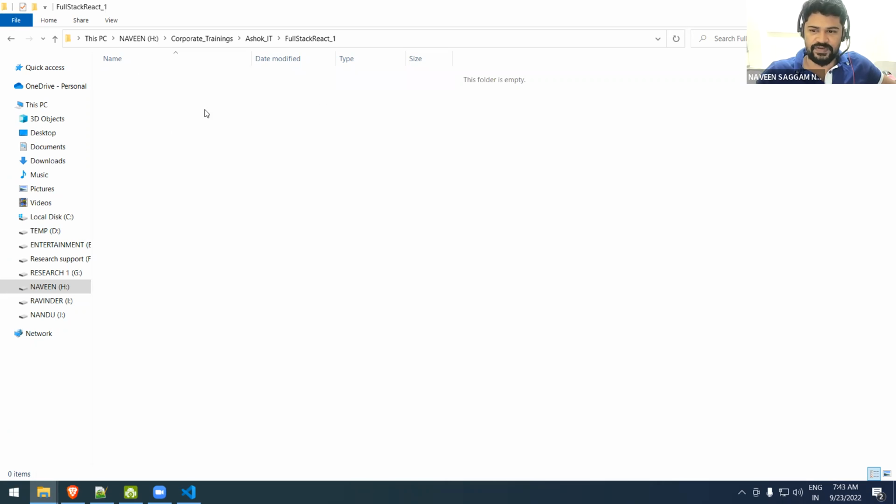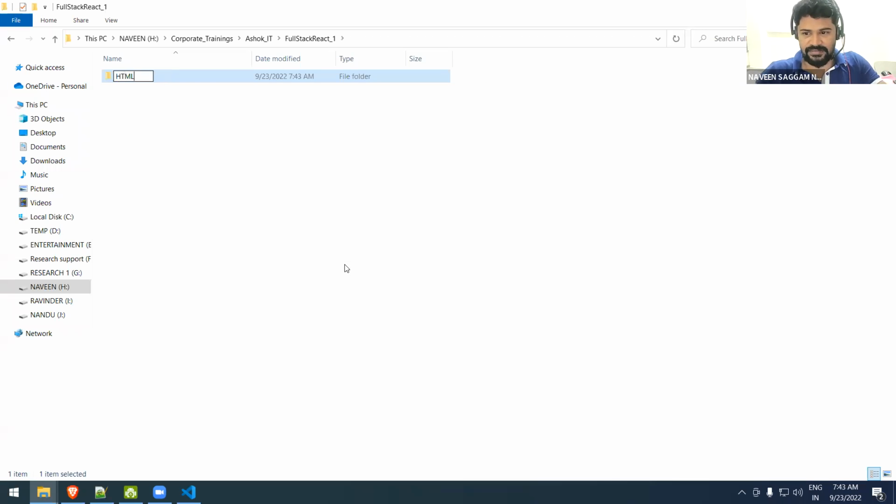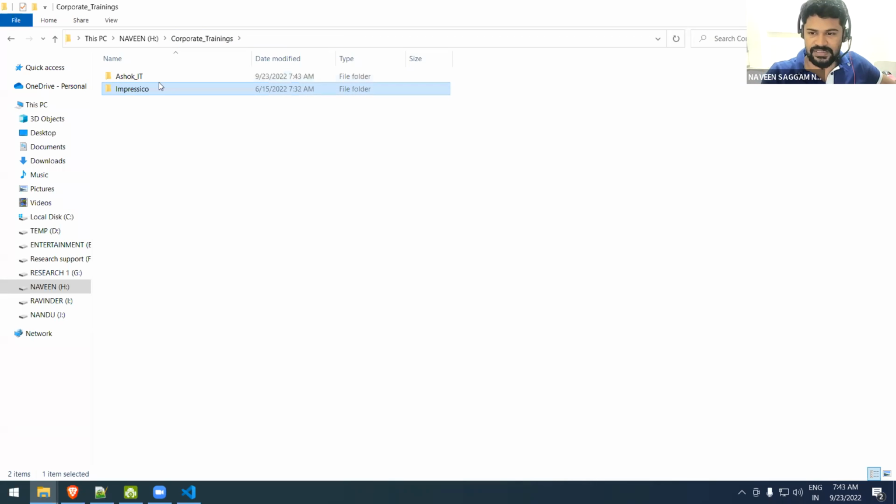Inside of this, we're going to start creating your HTML, CSS and all. So what I'm going to do is create another folder inside, called HTML. You can just note down what a workspace is and how to create a folder structure. Not exactly the same, but this is for my understanding, because there are multiple courses I used to do.